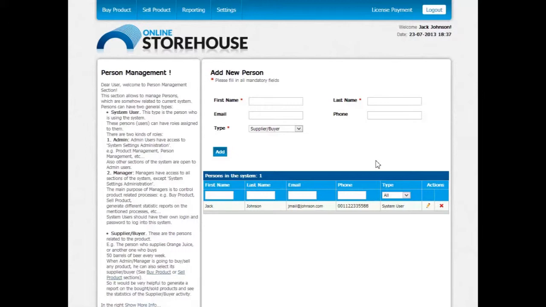Well, let us now add someone to the system. For instance, we indicate the first name, the last name, add an email, and a phone number if necessary. Please note that the email and the phone fields are not required. Let us also select the type as supplier, buyer, and press on the Add button.